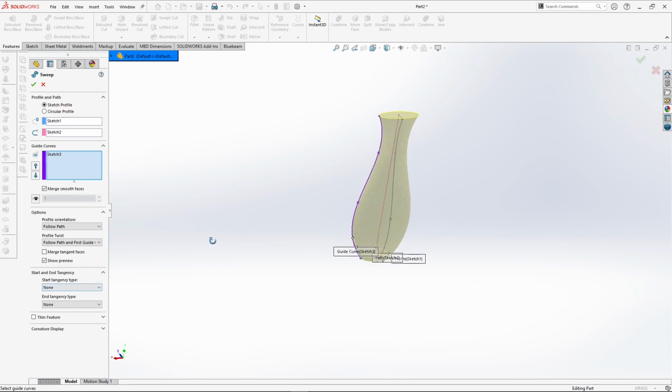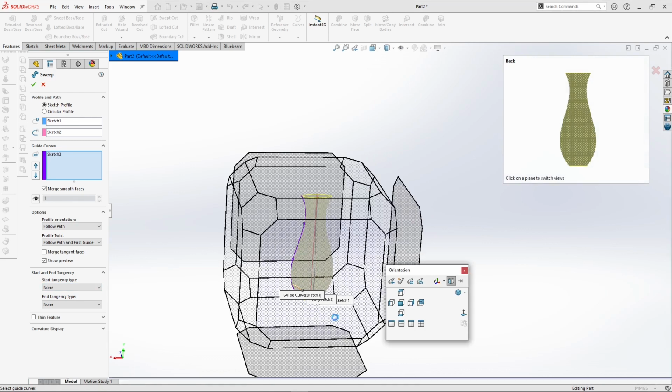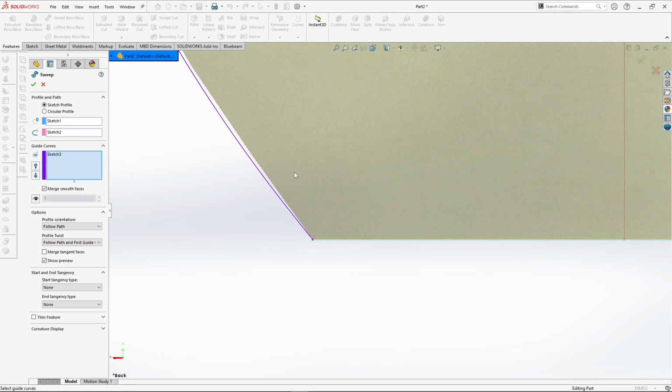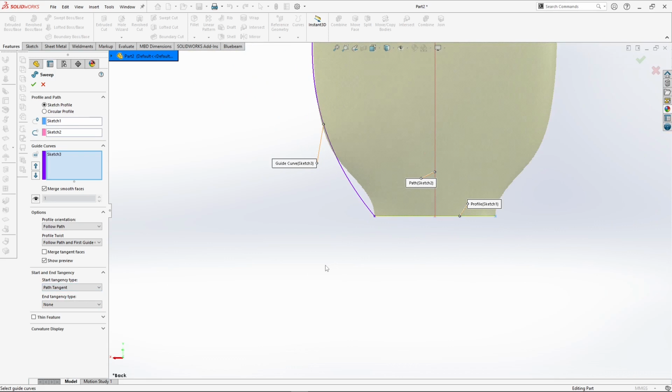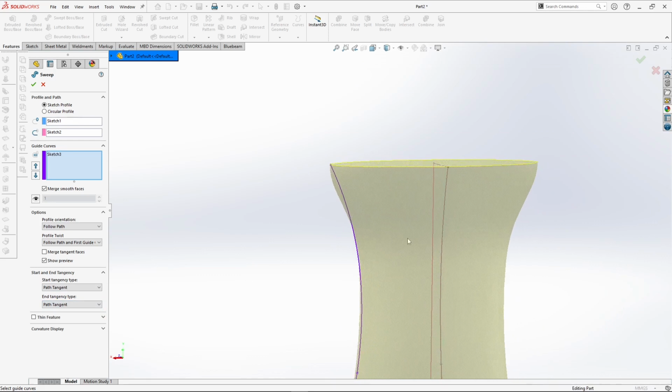Next important thing is start and end tangencies. So what is this? You'll see with a close-up. So see over here, when it is none, it is like this, but when I do path tangent, it changes shape. So basically the solid which is being made remains tangent in the starting, and same is at the top. If I do this, so this effect is there.